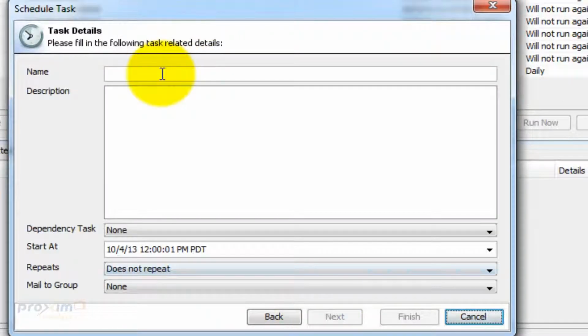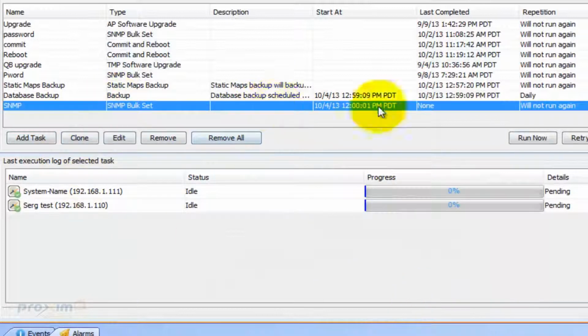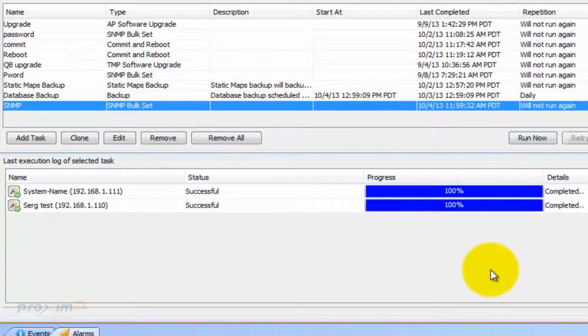I'm going to click next. We're going to call this SNMP. Again, you could call it whatever you want. Do a start time of whenever you want. This is going to take a commit and a reboot. So if this is a live network, make sure that you do it at a specified time that works for you. That's complete. Go ahead and click finish. Now if I wanted to run right now, I could click right now and it's going to do everything it needs to do. Then I will go back and do the same process for my write.